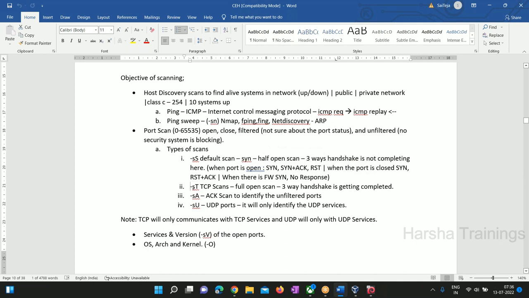But when it comes to hyphen small s and capital T, it is a TCP scan. So we call this a full open scan. Here the three-way handshake is getting completed. So what is the difference between the two scans? Everything is the same, but here the three-way handshake is completing, and here the three-way handshake is not completing.